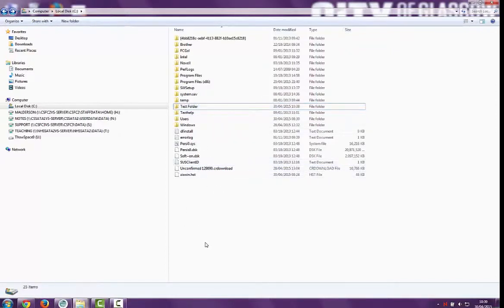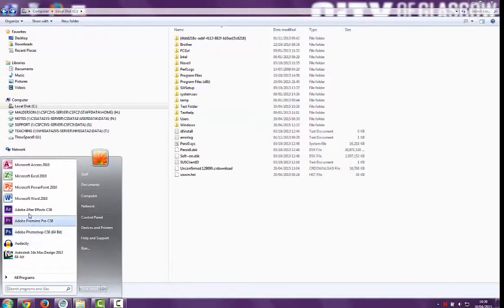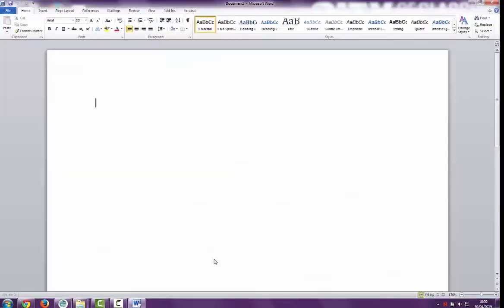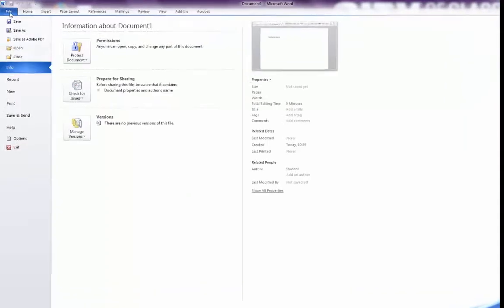What I'm going to do now is I'm going to jump into an application, probably Microsoft Word, save a file into this folder, and then show you how to retrieve that file. So the first thing I need to do is run Microsoft Word. Start menu, Microsoft Word, and test file for tutorial. I'm going to save this file now.